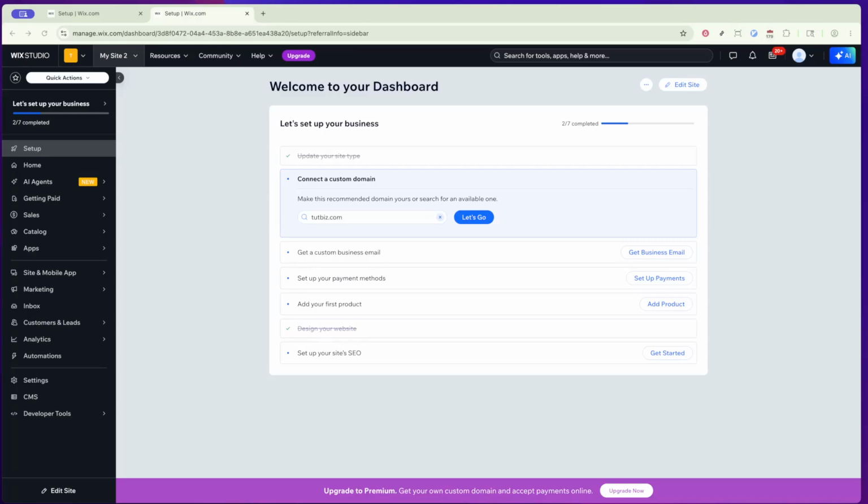Let's get started. First, open your browser and head over to Wix.com. Once the page loads, log in to your Wix account using your credentials. If you're already logged in, you'll be taken directly to your Wix Dashboard. This is where all the magic happens and where you'll manage your site, transactions, and invoices.